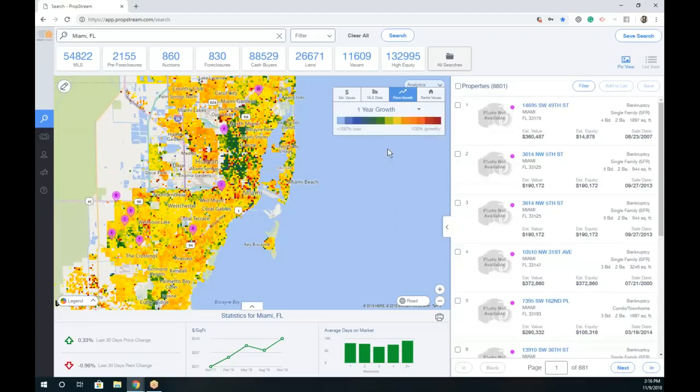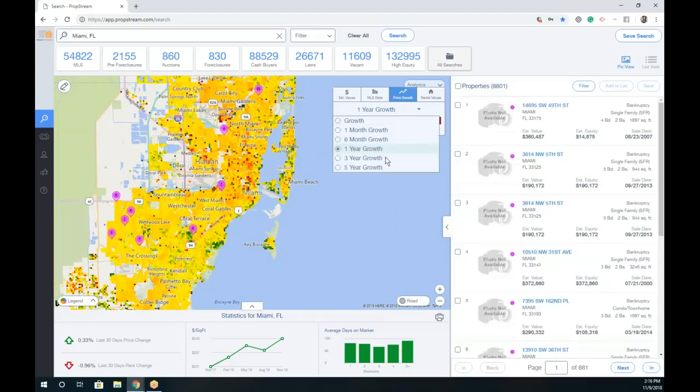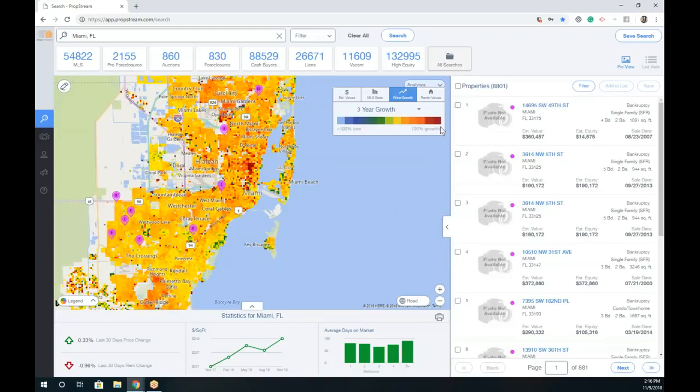I can look to a year. I can go beyond a year. And so as you can see, the red areas are areas that have grown dramatically in the last 3 years. So we can now, instead of looking at all of Miami, focus on an area that has growth either in the last 3 years or the last year.